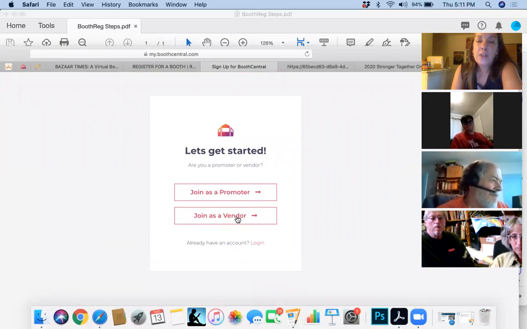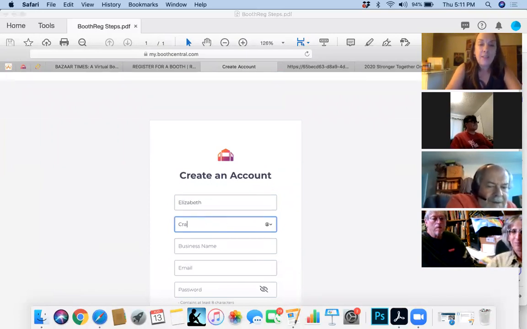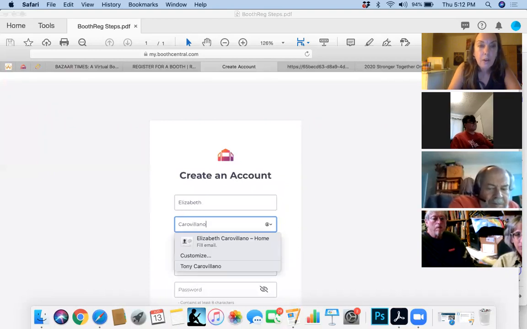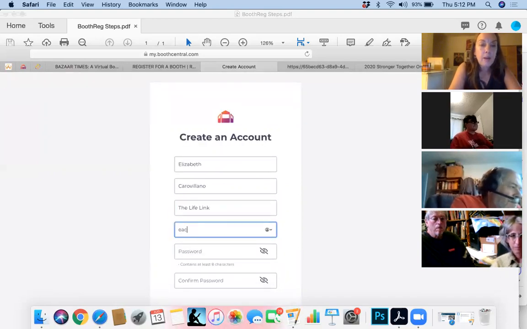Booths are vendors. They're not able to change this button for me, but booths are vendors, and that's all in the step-by-step. So you hit vendor. Now I get to go ahead and fill in a new account because I've done this a couple times with different emails, but I've saved my LifeLink email for this particular process. All right, and then my email.